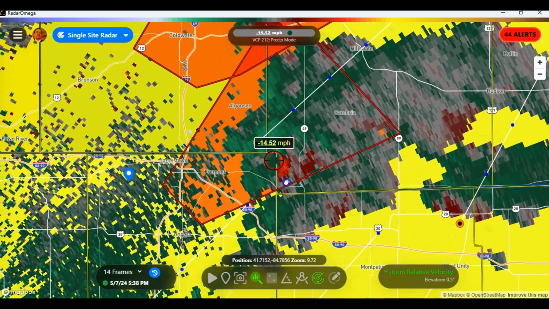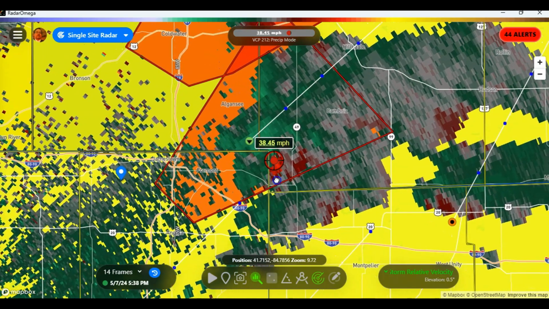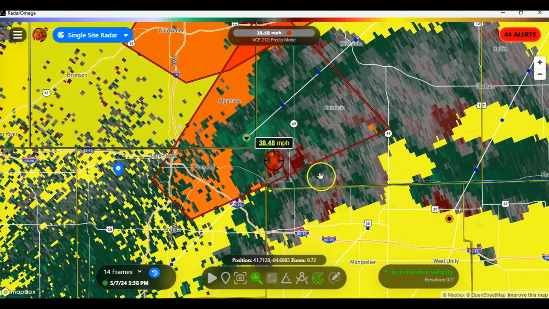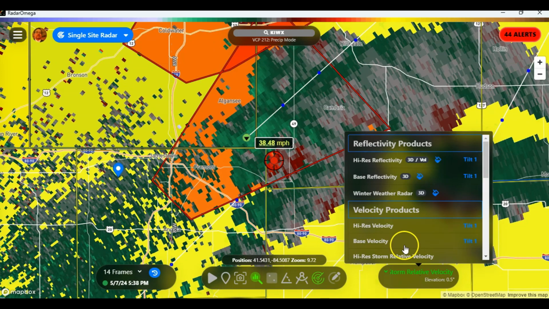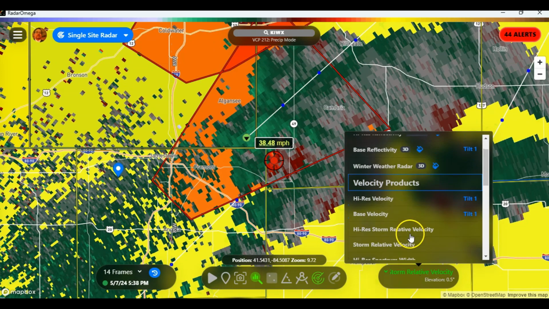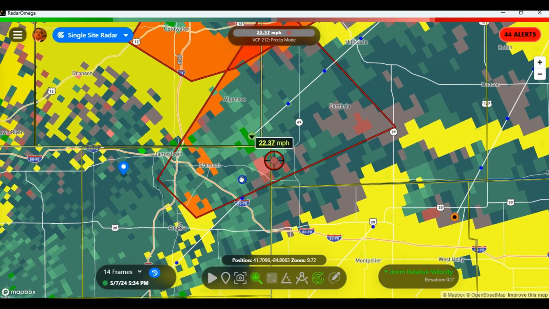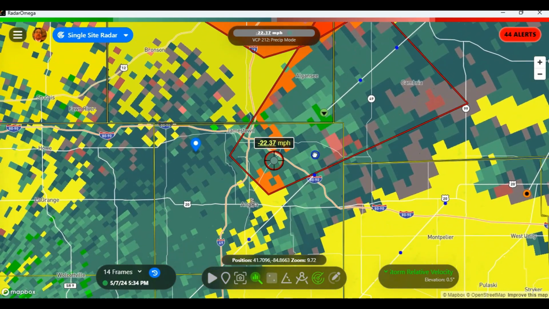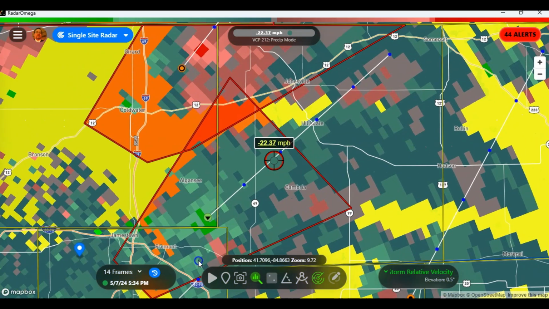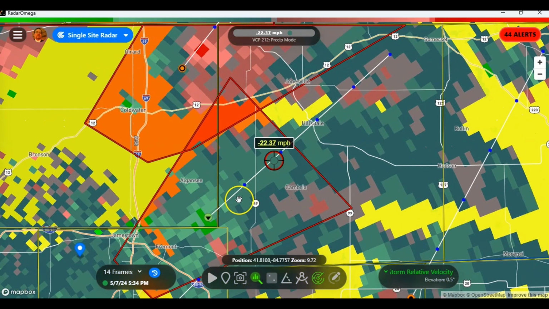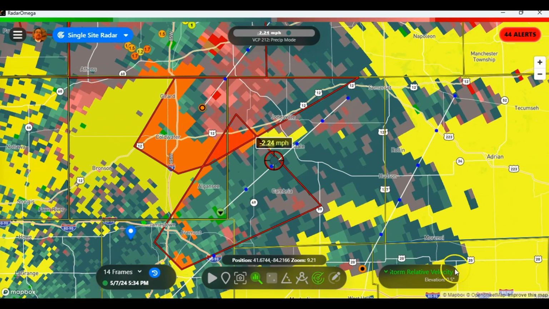That's 38, and that's 23. So there's about a 60 mile an hour rotation. And again, you'll learn more about this as you progress. The storm relative velocity, again, you can see 58 miles, 22 miles, different miles per hour. And I believe the 22, the green, is going away from the radar. The red is coming into the radar. I'll look that up for you.